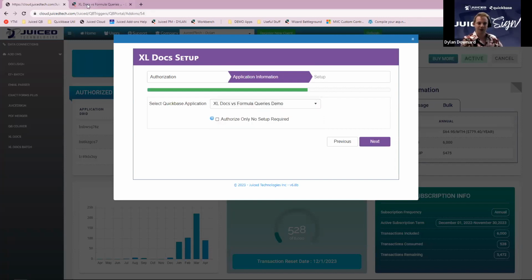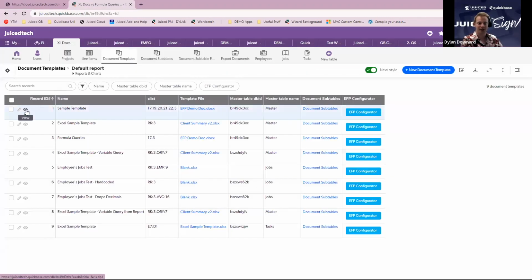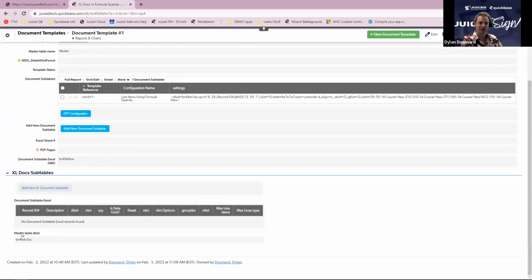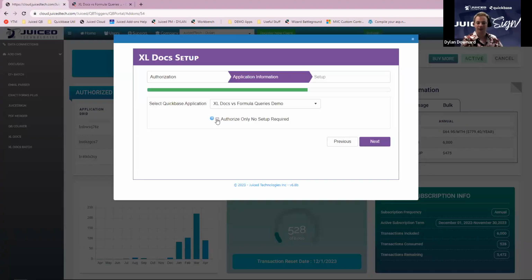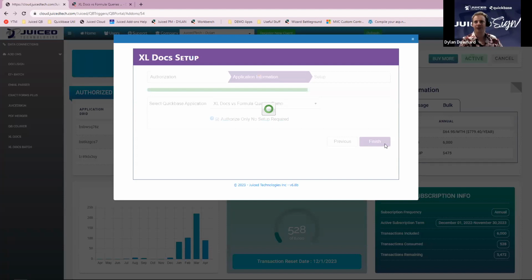And I'm just going to show you really quick. This is the application's document templates, and there is no Excel Docs Configurator button here. So then we're going to check this authorize only, no setup required button, which is normally just to authorize an app. But in this case, we're using it as well for the process of adding these buttons. We're going to press finish.